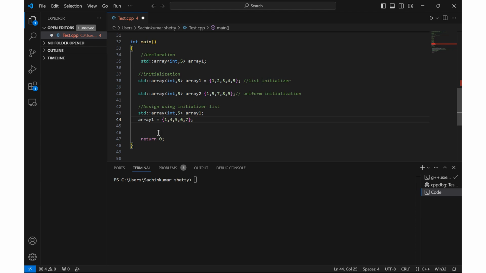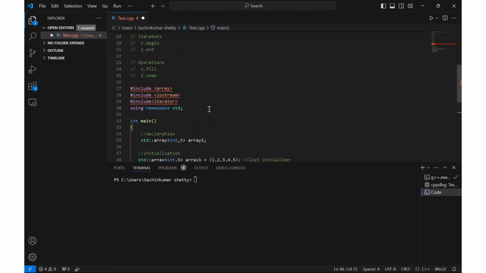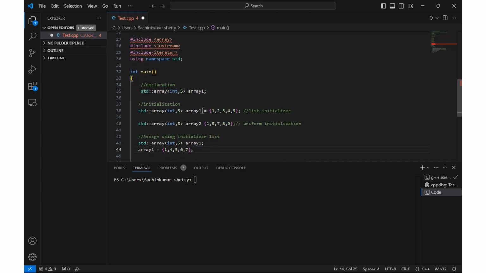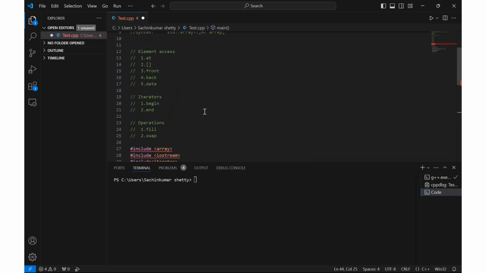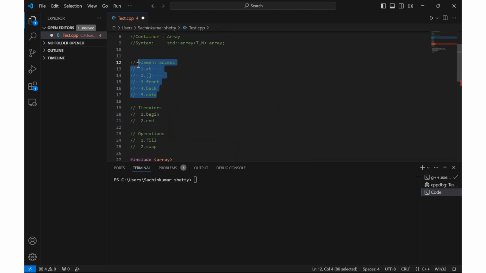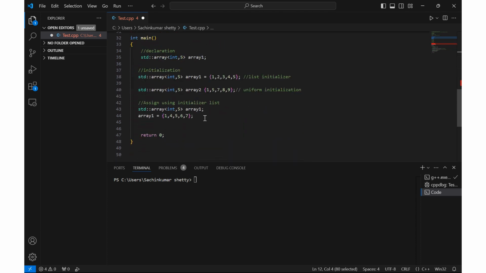Now we are done with the initialization and declaration. Let's use the element access, for example the operator, indexing, front, back and data on these arrays.